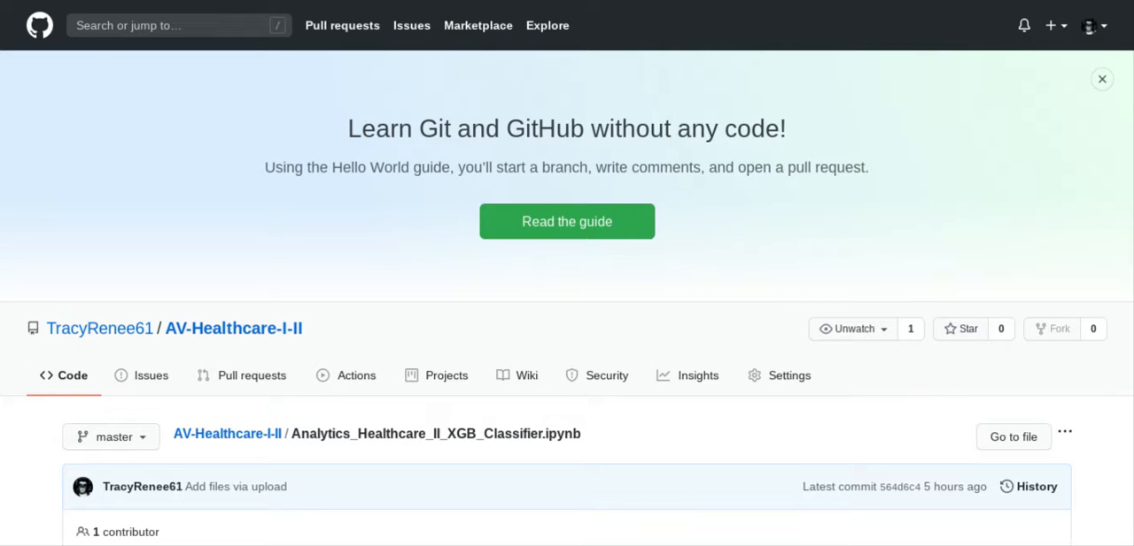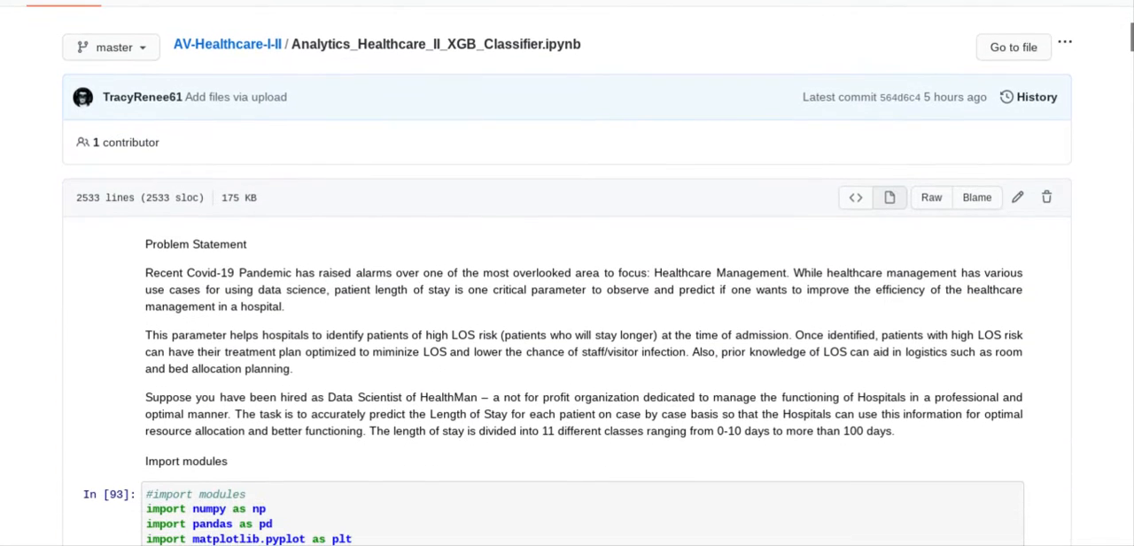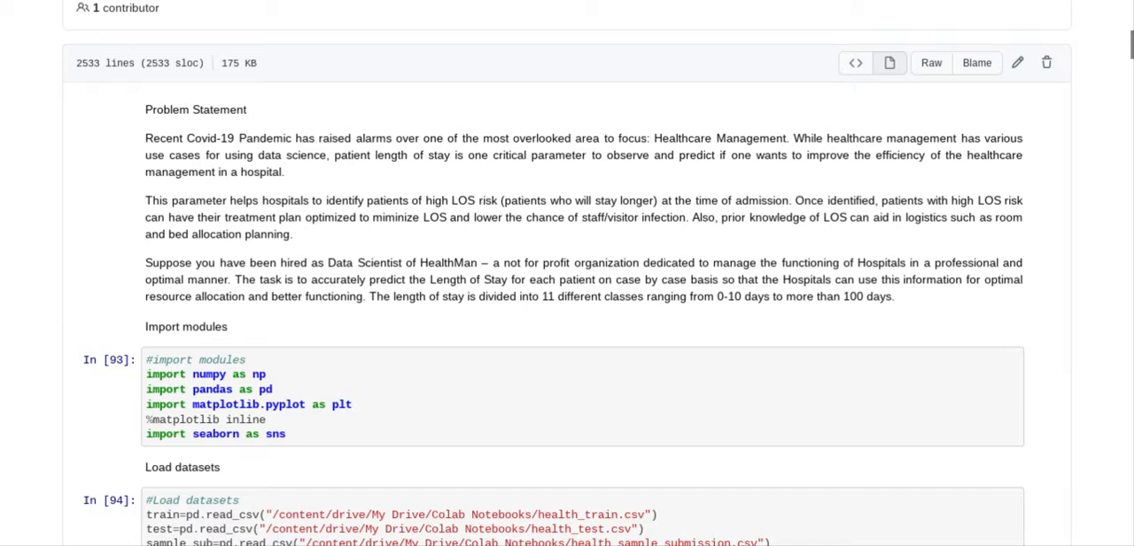So what we're going to do now is go over the solution to the Analytics Vidhya Healthcare 2 competition question. It's on GitHub, so you can go onto GitHub and follow along with me if you like. The first thing that we'll do is go through the problem statement.